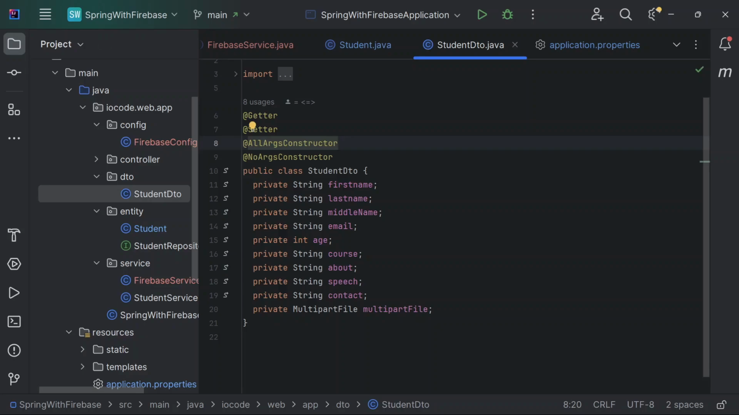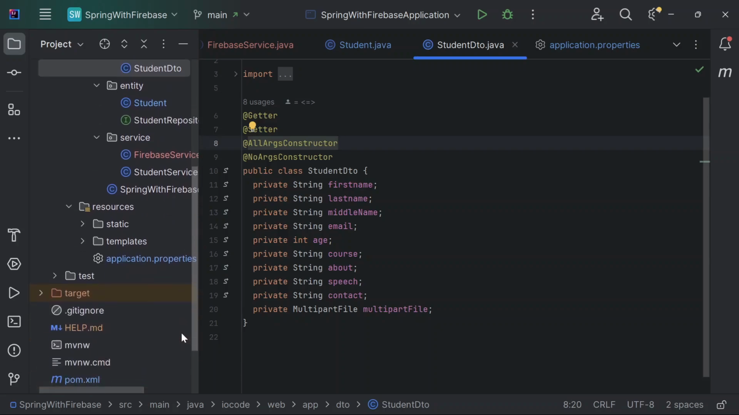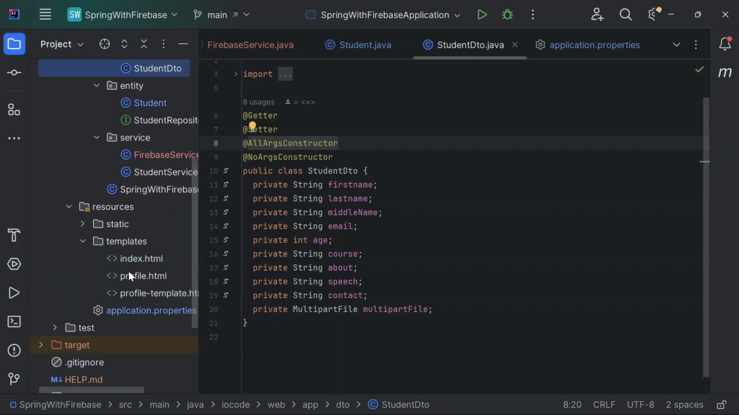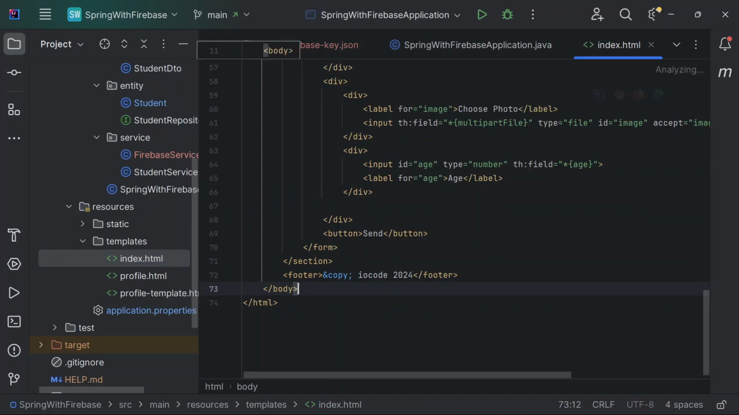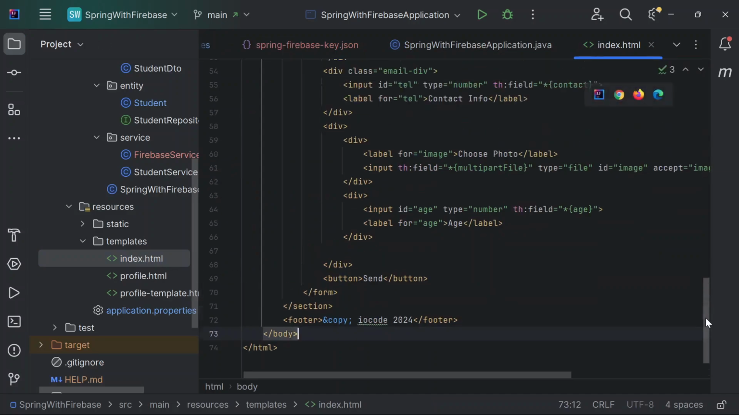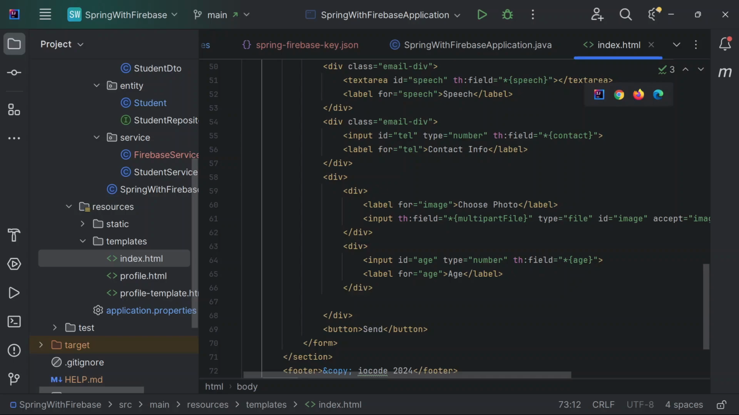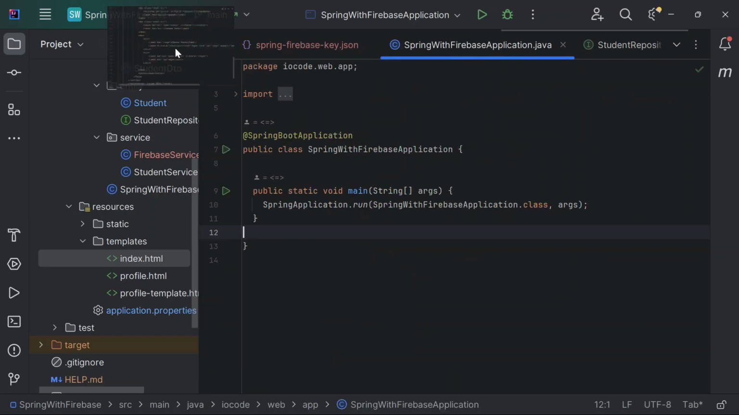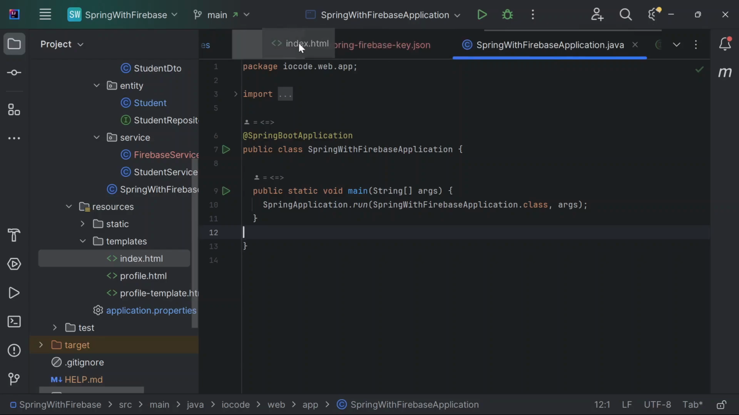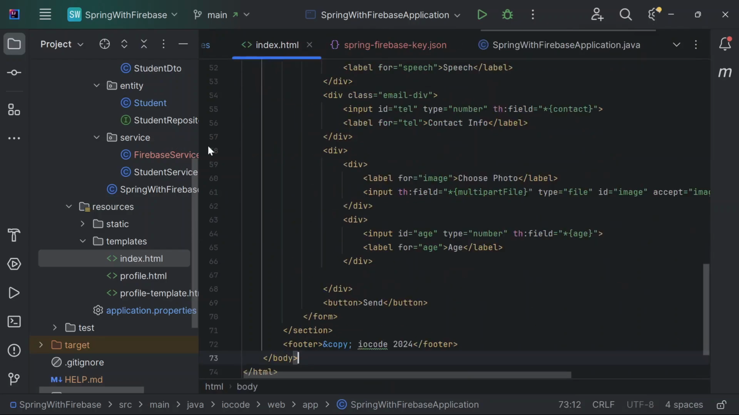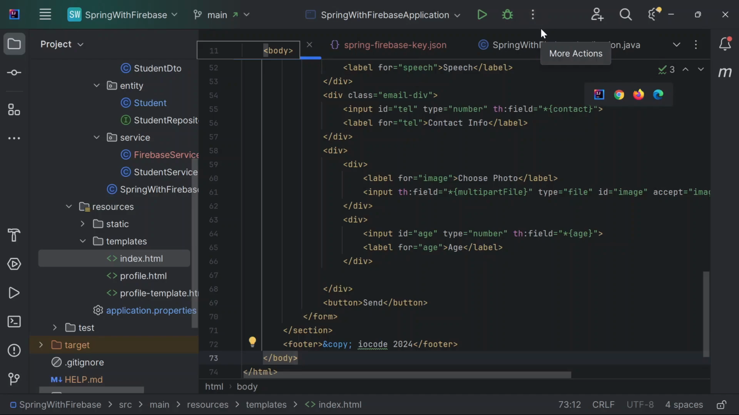Now back to my student DTO class. I have a MultipartFile as field, and if I'm to show you my template, which happens to be the index template, during the filling of the form, I'm binding that MultipartFile to the field that I have in my student DTO. So let me just bring them close a bit. I don't know where I have that particular class, but let's see.